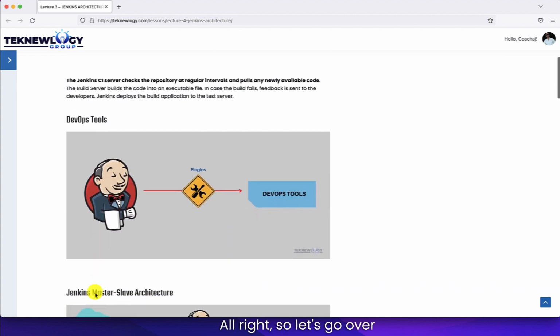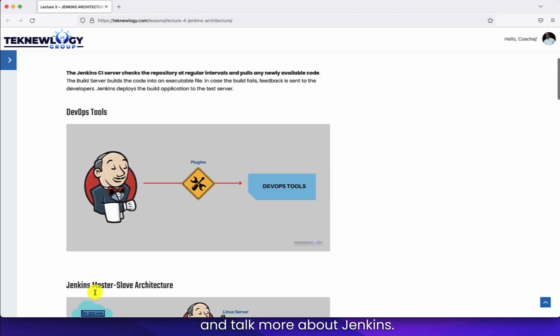All right, so let's go over and talk more about Jenkins. Like I said earlier, Jenkins is a mediator to all the DevOps tools. As you can see, this is the Jenkins master, and Jenkins works with multiple plugins. When we say Jenkins is a mediator to all the DevOps tools, that means it works with every DevOps tool using multiple plugins. Basically, Jenkins is a powerful tool because of the plugins and extensions, and it is an open source tool.